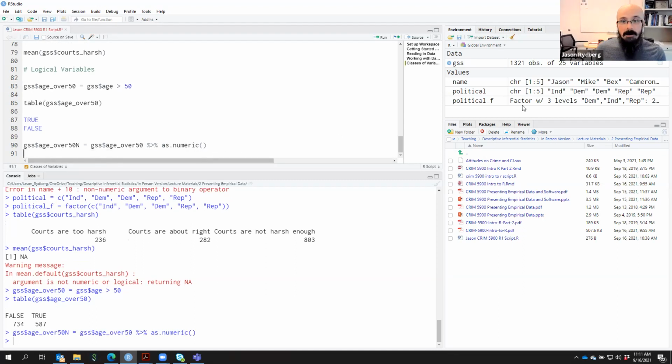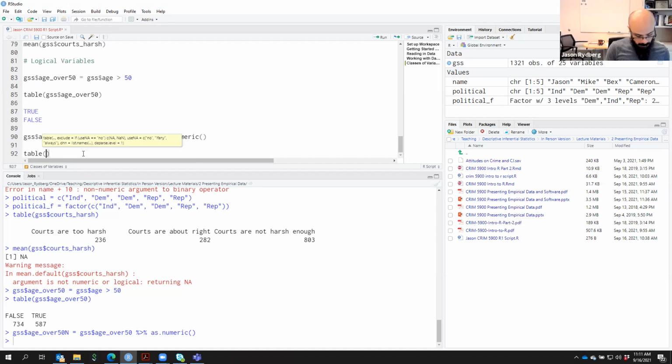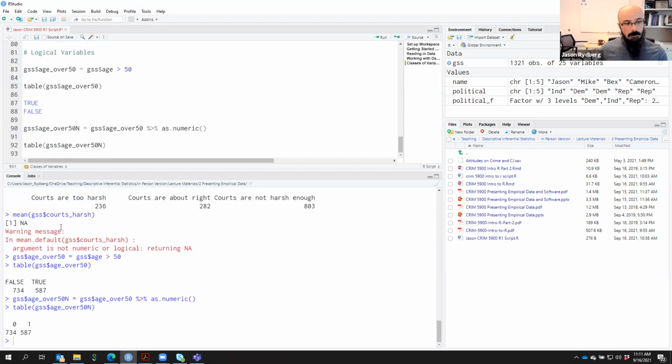Run that. I now have a 25th variable in my data. And if I do table GSS age over 50N and run that, again, I have 734 and 587, but they are zeros and ones. Now, R thinks of these two types of variables as being equivalent. So we can take the mean of a logical variable. We can take the mean of a binary variable. So yeah, we can do those things.